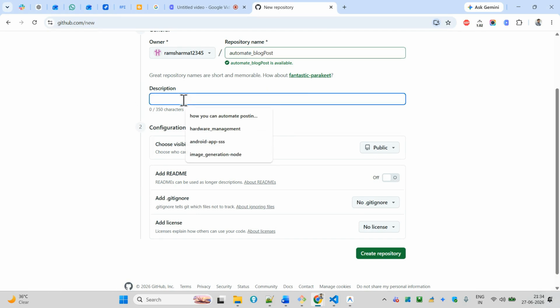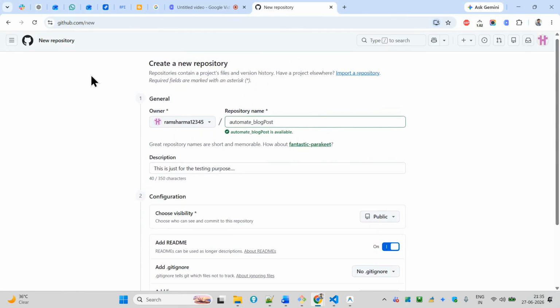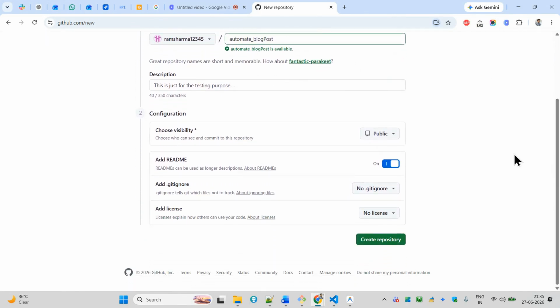You can put up some description here. This is just for testing purposes. You can put whatever you want here, and the limit you see here is about 350 characters. Now I'm going to make it public for now, and I'm going to add a readme, of course, and no license. So this is how you'll be able to create a new repository: name, description, visibility, and create here.